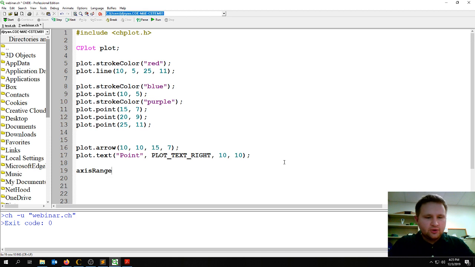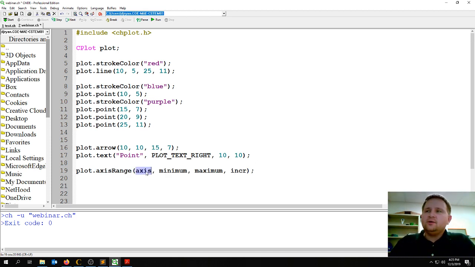axis range, hold Control, hit B, and it's going to autofill. And it says we want to specify which axis we're setting the range for, so either the x-axis range or the y-axis range. We want to give it a minimum value, and a maximum value, and some integer increment. So how many spaces or units are between each tick.